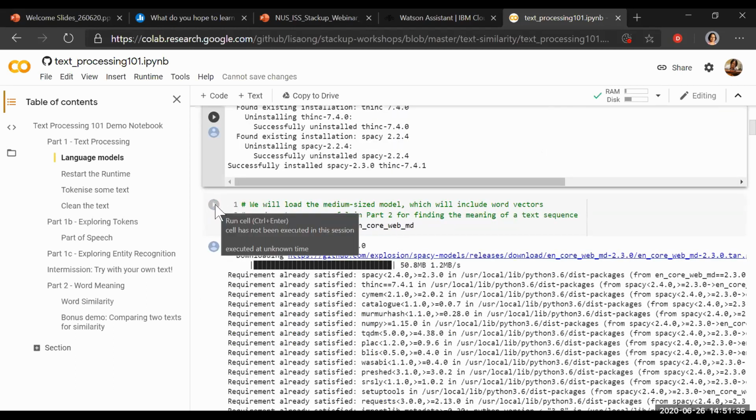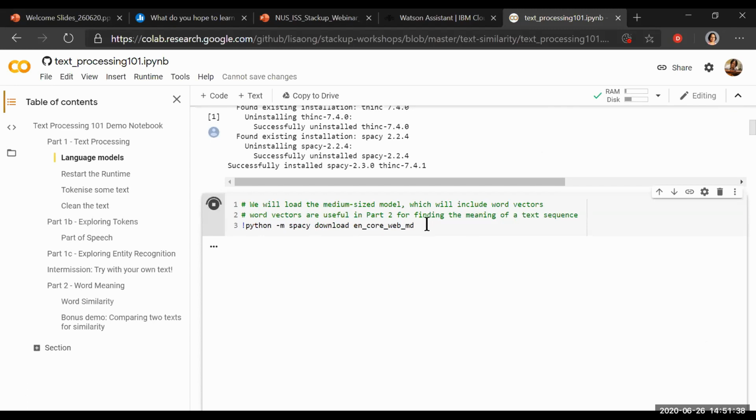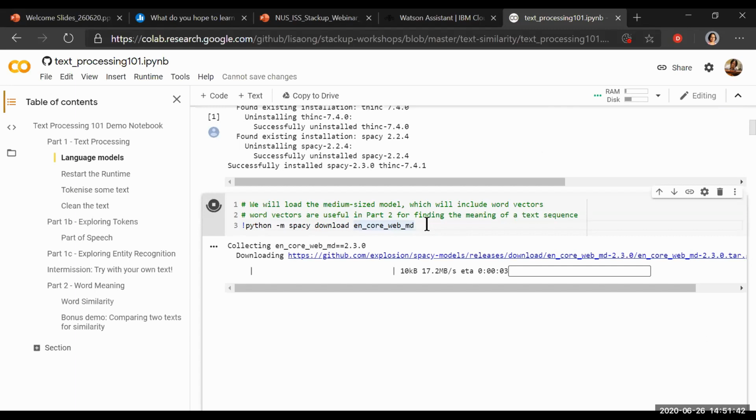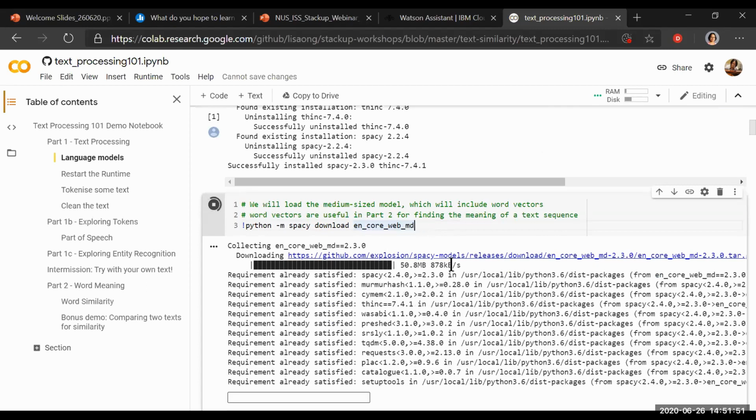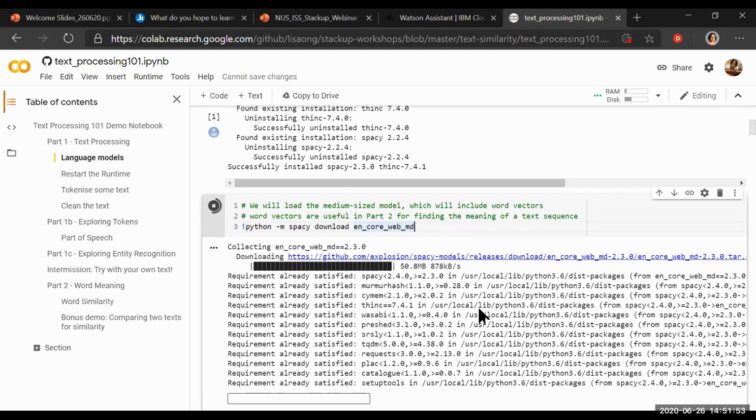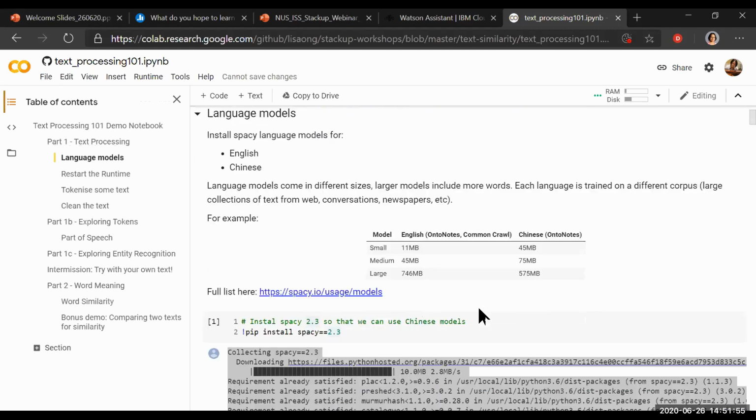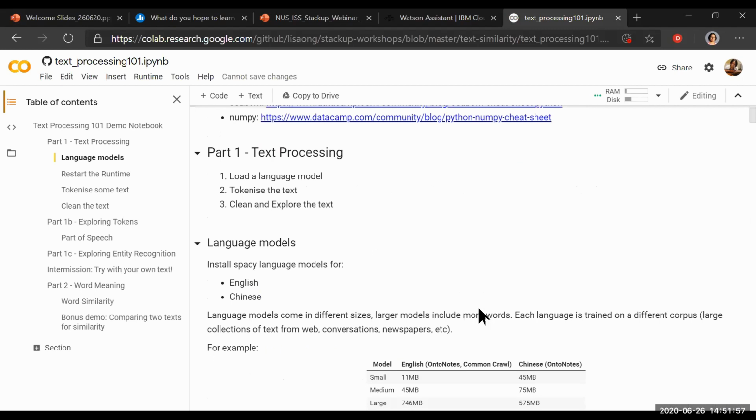Now we'll load this model. I need you to load the medium model, because we will be looking at word vectors. While you are clicking this and it's downloading, it takes a while. It's about a few megs. I'll show you what I mean by medium models.